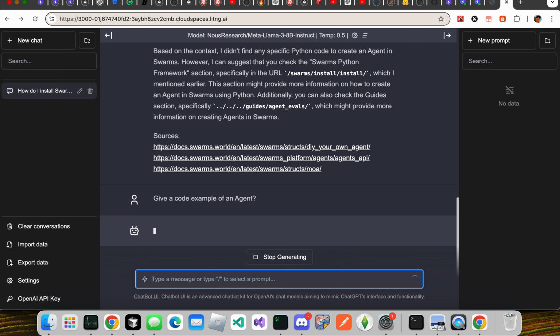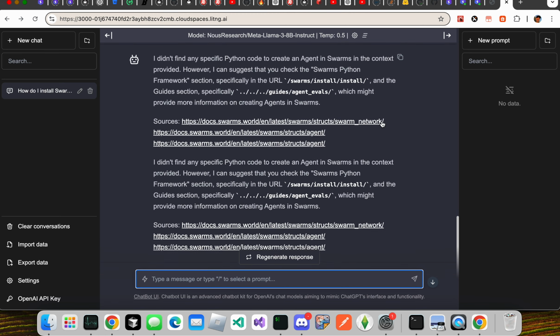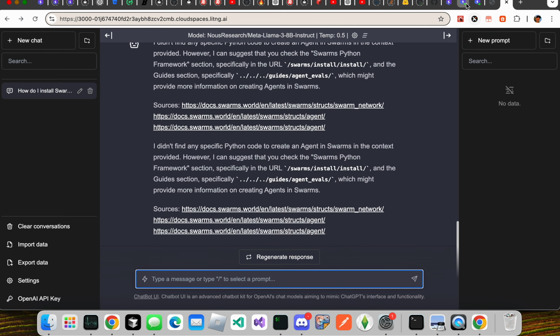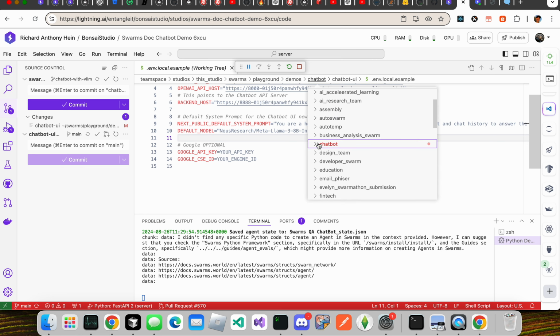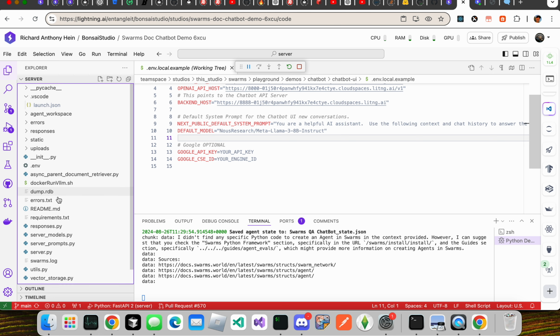It's able to if I actually give it the context properly. I think I can fix this right now. See how it says it doesn't find an example? Well, okay, so if I switch over to here, where this is the server code again. So if I go back to the chatbot server, you can just look in here.